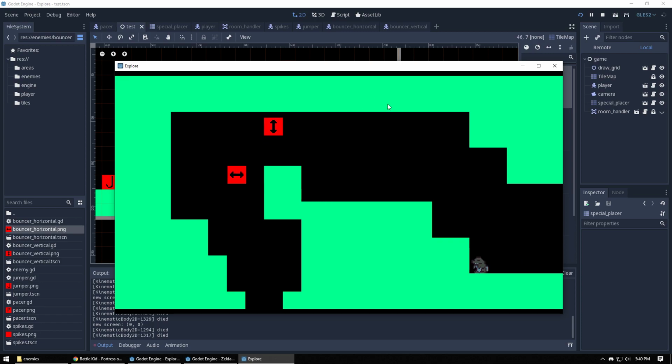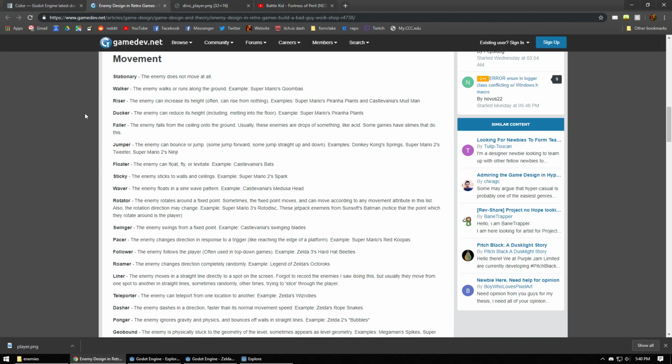Alright. Let's see, what other enemies could we add? I think for a trap, I want a rotating ball and chain kind of thing, you know? One of these. Just had to look up. What else? I need some sort of turret that'll shoot bullets every few seconds.